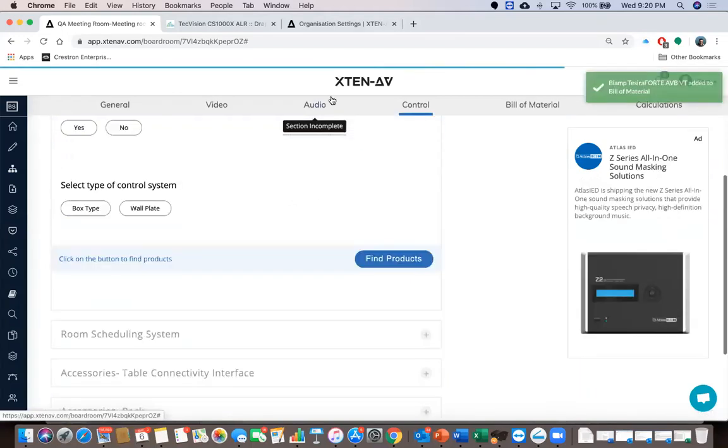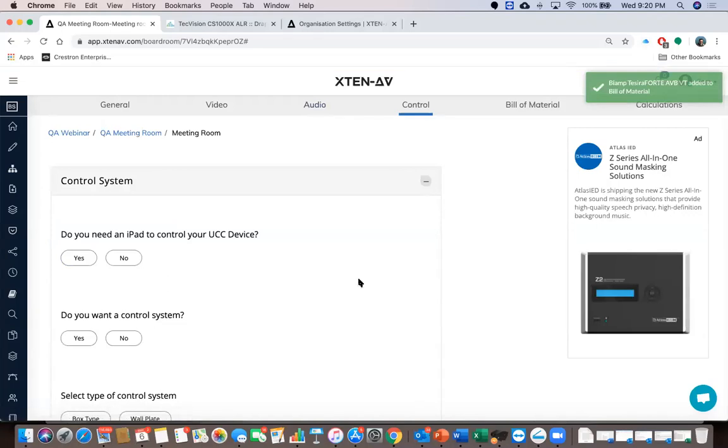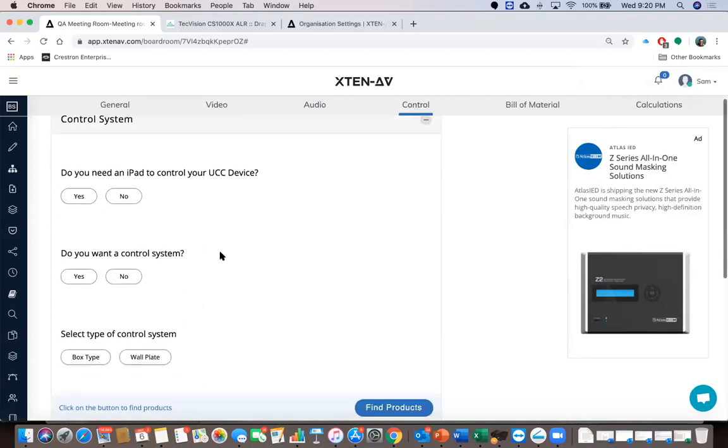So now you'll see the audio section is also complete. So it brings me to the final last section, which is the control section. Control section is pretty straightforward. So first thing, if you have a UCC device, nowadays you can control a UCC device with the iPad, especially if you're using Zoom Rooms or those kinds of solutions. So I'm just gonna say no to this.